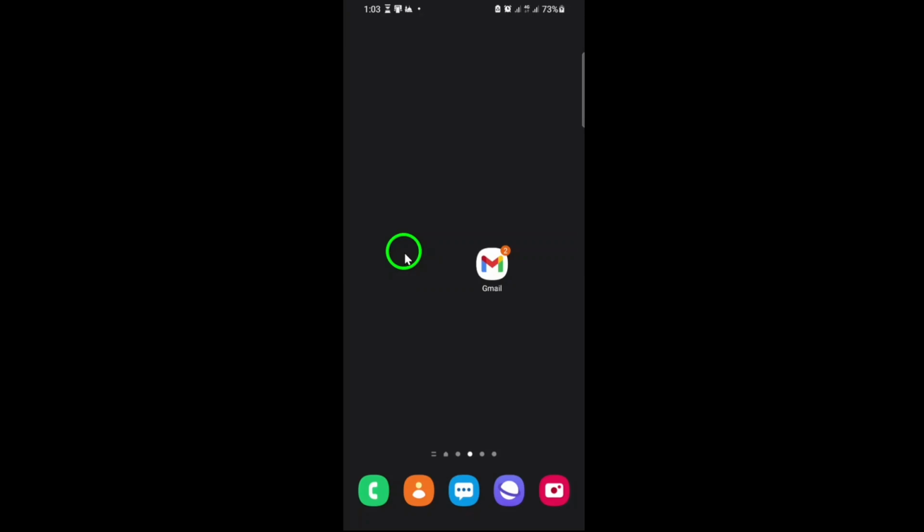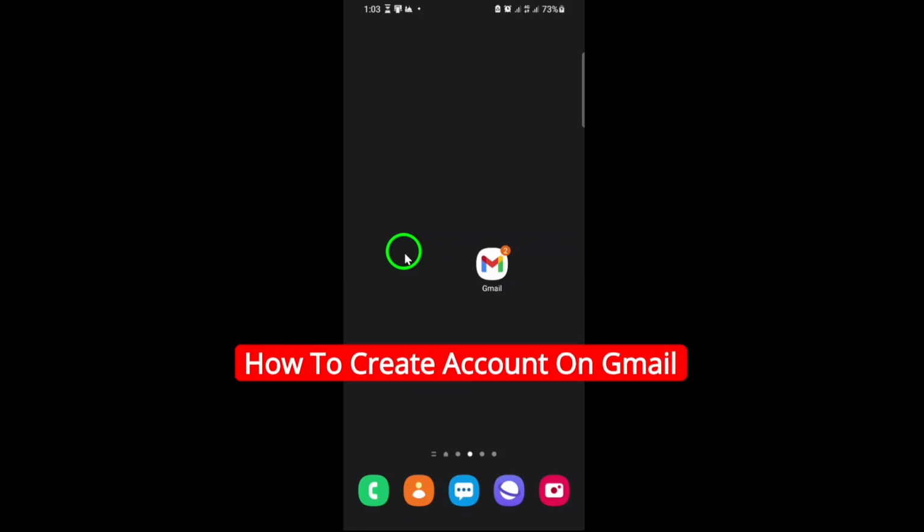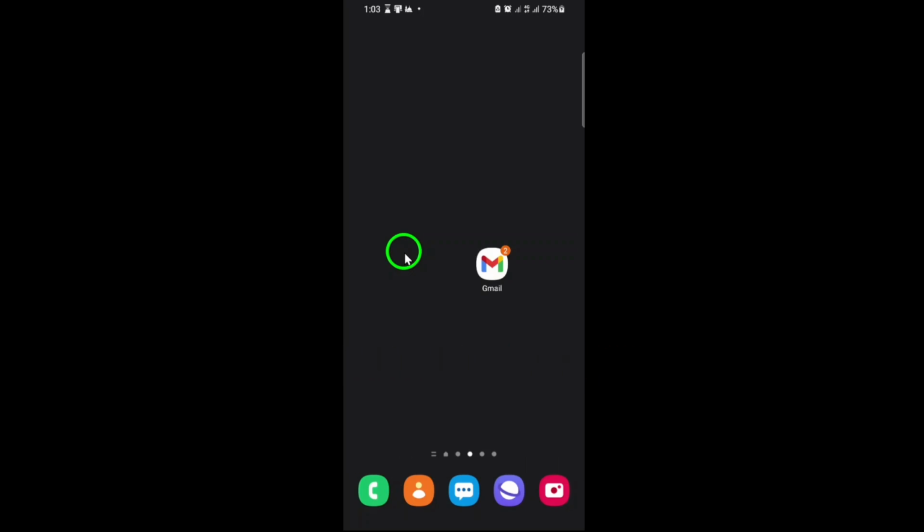Welcome to this quick guide on how to create a Gmail account, updated for the latest features and security measures. Whether you're setting up a new email for personal use or for work, Gmail remains one of the most popular and reliable options available. First, open the Gmail app on your mobile device.